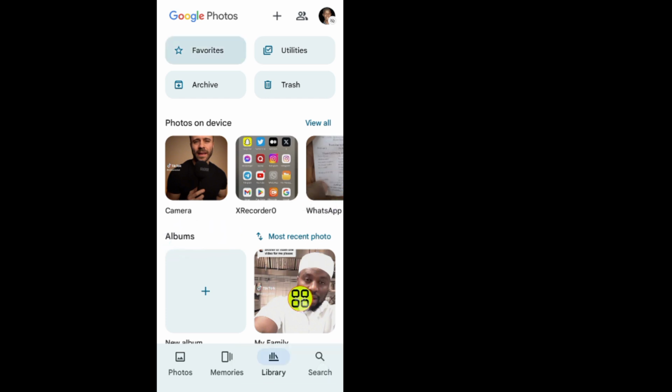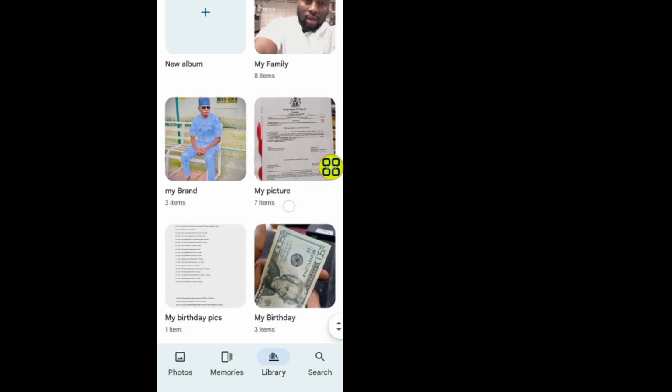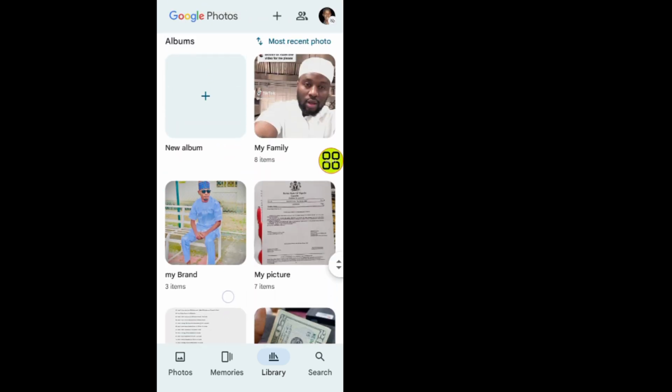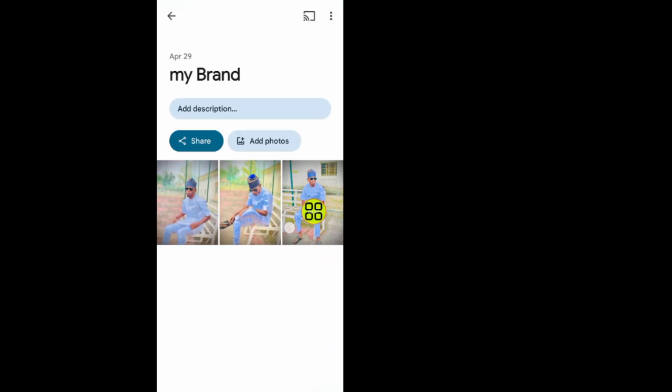In this album section, scroll down and tap on this. Every photo under this album is on your Google Photos. So you can go ahead and select the album you want to delete. Let's say this one. After you open it, if I want to delete all these photos, I'll tap on this three dot. So tap on this Select.